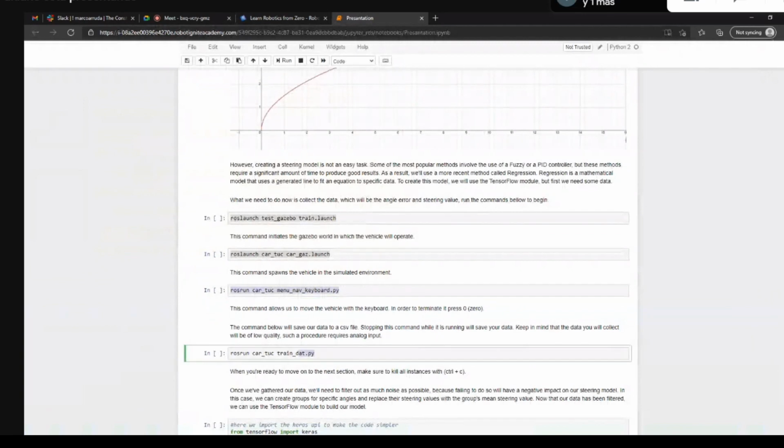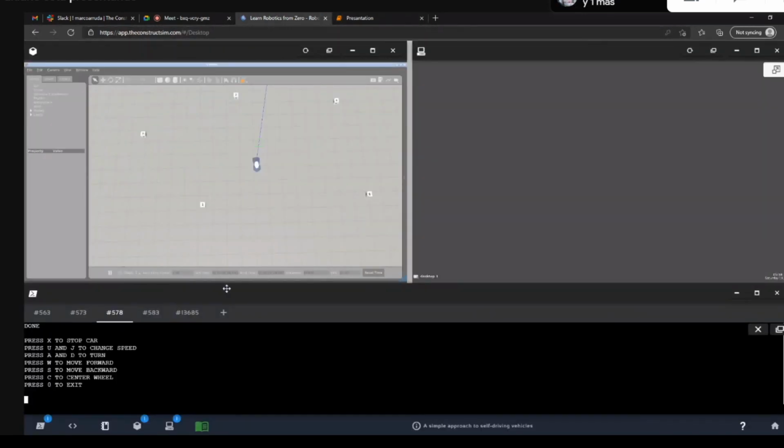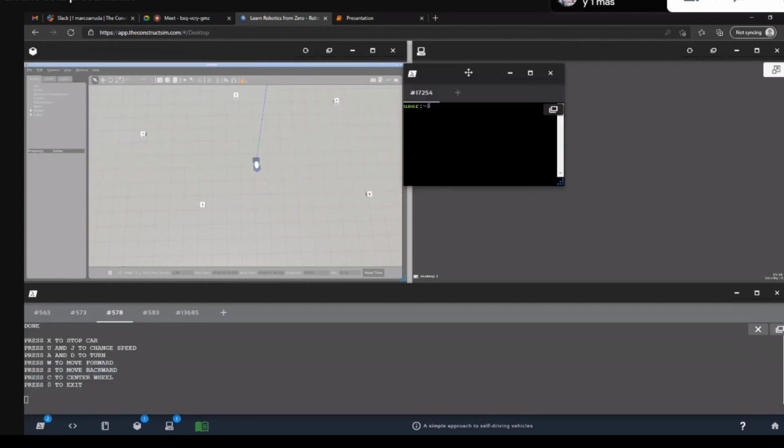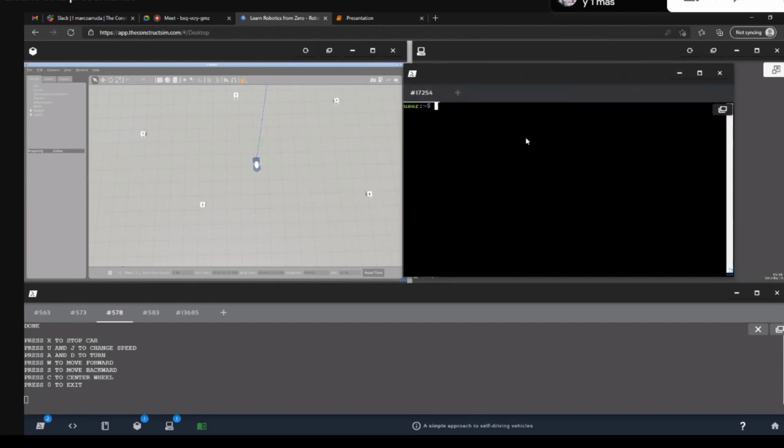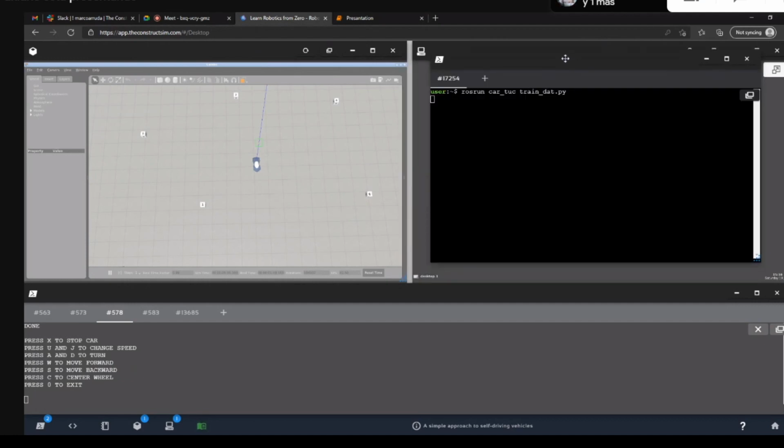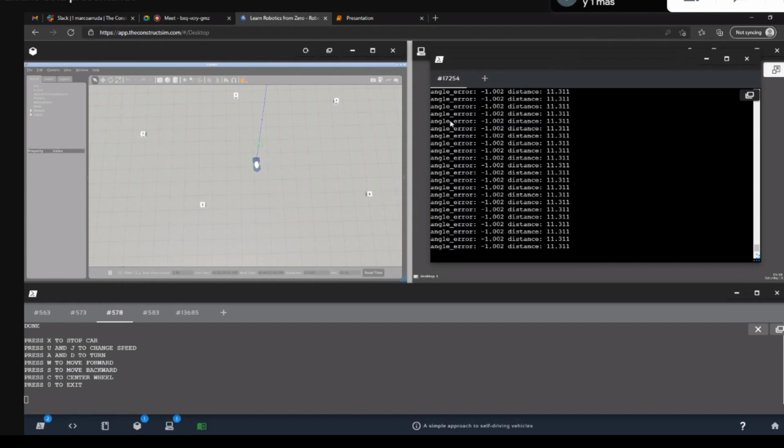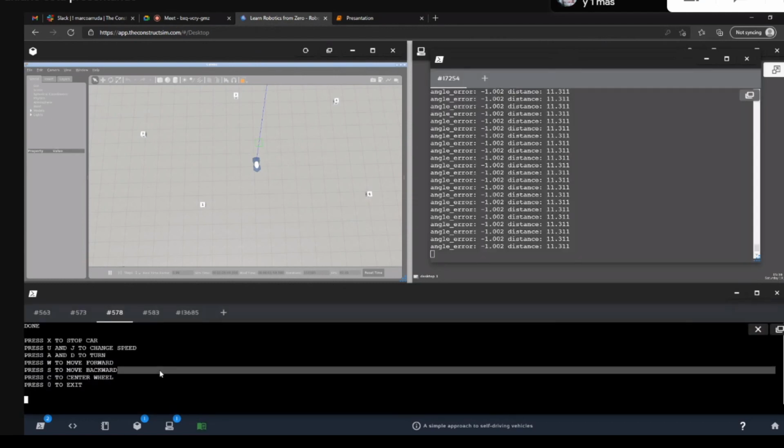And now right here, this command is going to capture our data. In order to see this better, let's go right here and then press on the plus sign in order to have it in a separate window. Make it bigger and paste the command. As you can see here, it shows us the angle error the vehicle has with the goal and how far it is. All right, let's try to fix this.